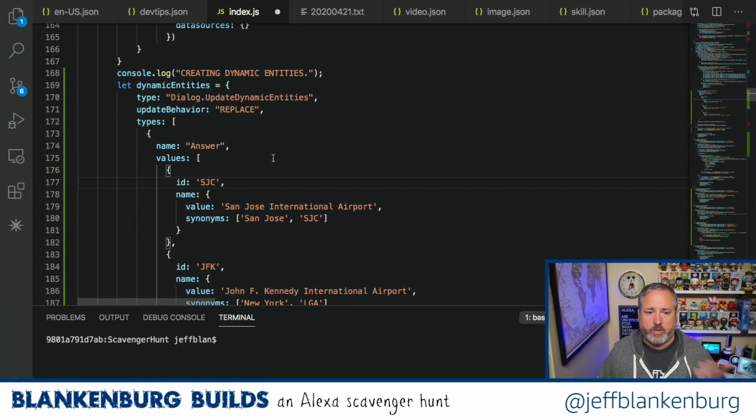So W. Giorgio, if you didn't know this, this is dynamic entities. This allows me to replace the values that are in a slot at runtime with data from my database or whatever.